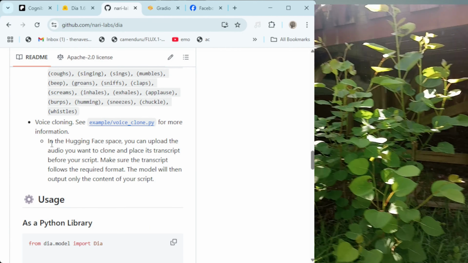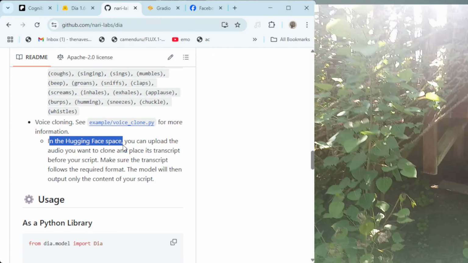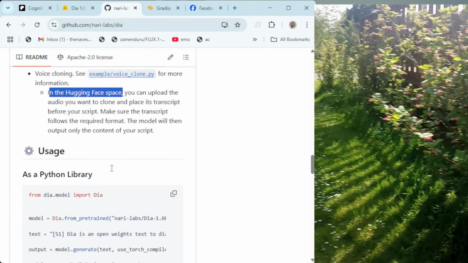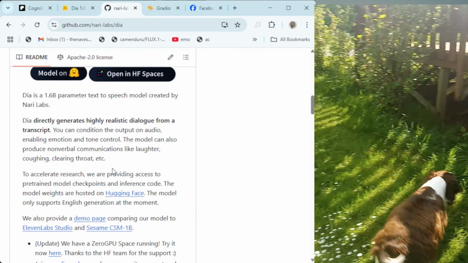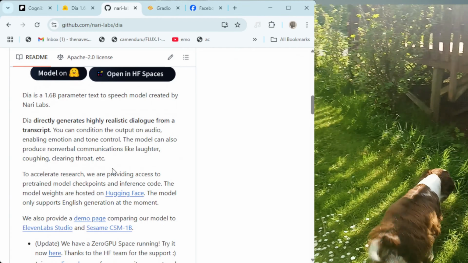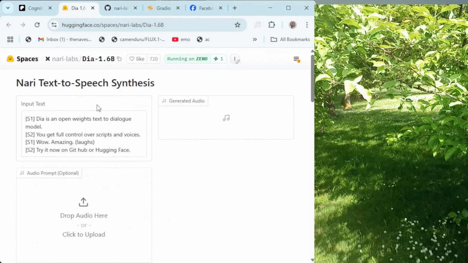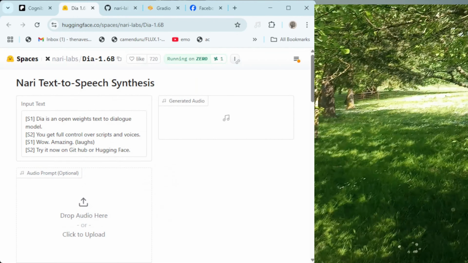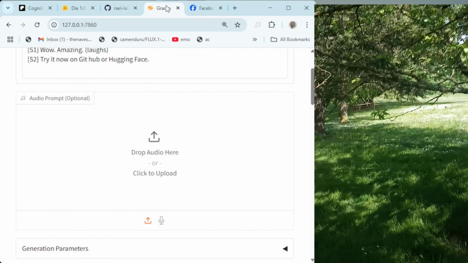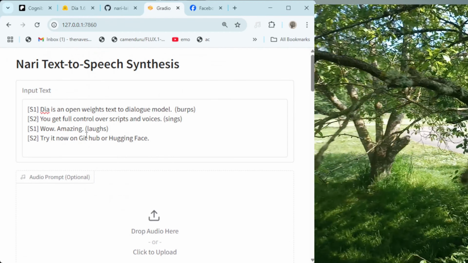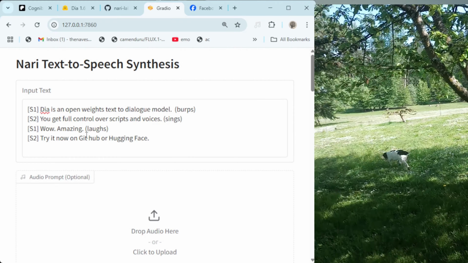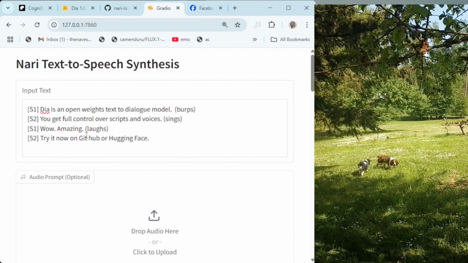It says voice cloning in the Hugging Face space. Okay, so that's different. That's going to be if we go up here. There actually is a free one here, update. We have a 0 space. You can click there and that will bring up this. Supposedly you should be able to do it here too. But it's saying the 0 space. I'm also going to show you how to do this by command line.